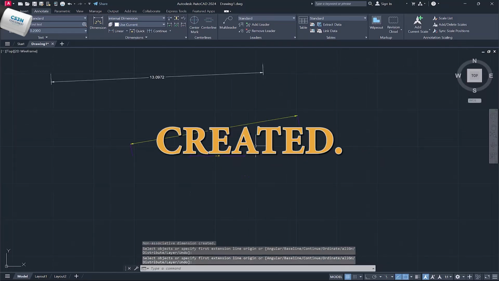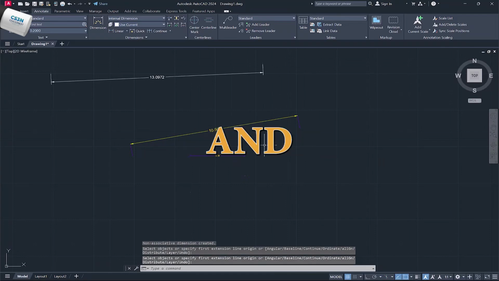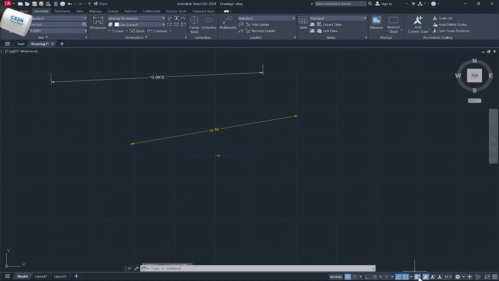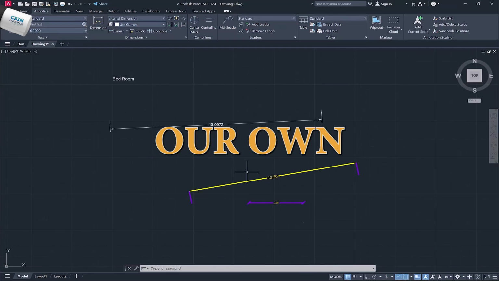So by this, we have created our external dimension style and internal dimension style. Let's turn on the line weight. So this is our dimension style. Now let's create our own text style.